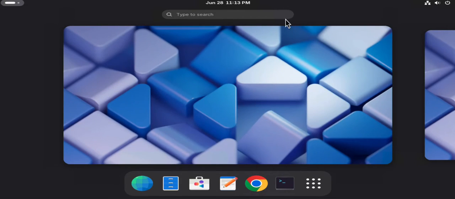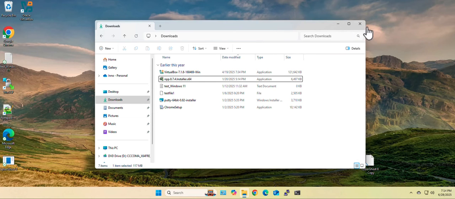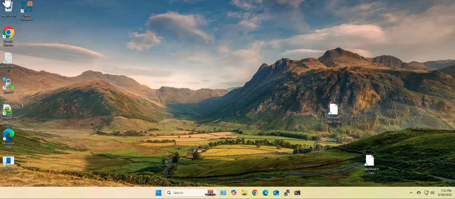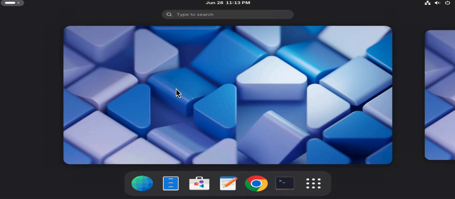In today's video we'll look at how we can transfer files and folders between an Arch Linux device and a Windows 11 device. So this is the Arch Linux device right here, and this is the Windows 11 device. Now we need to make sure that we have SSH enabled on Arch Linux, and then we'll use a tool called WinSCP to securely transfer files between the two.